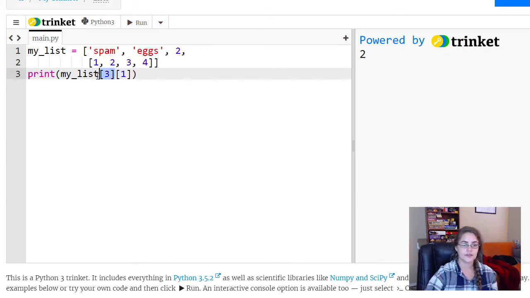You do the brackets for the parent list to find where that nested list is, and then second you do the brackets for the inside list. And you can have as many nested lists as you want. So if I had yet another list inside this list, then I would have 3 sets of brackets to access a single entry within it.